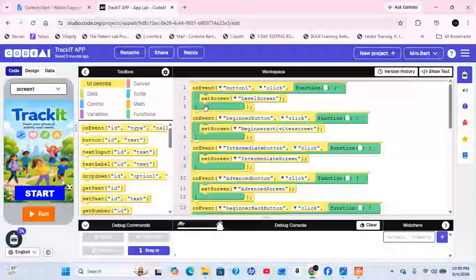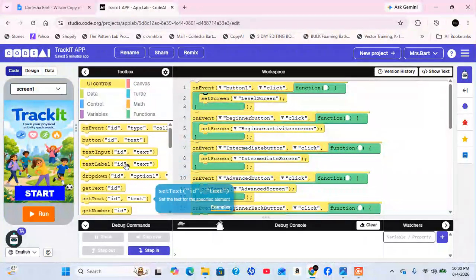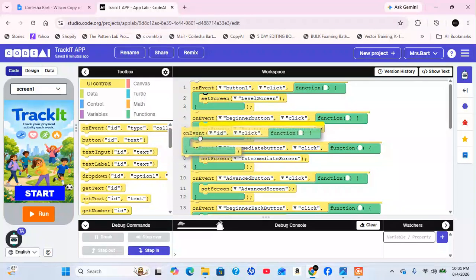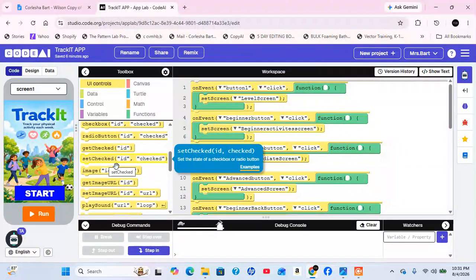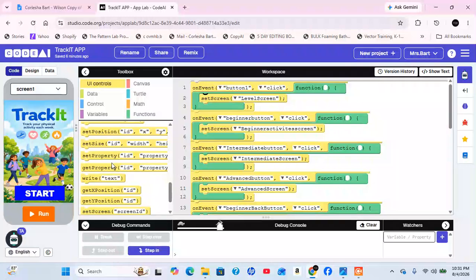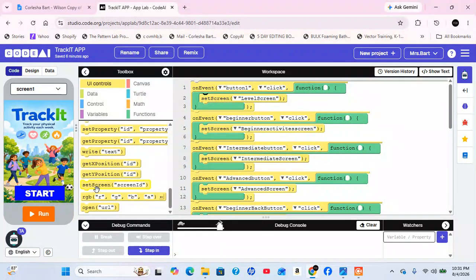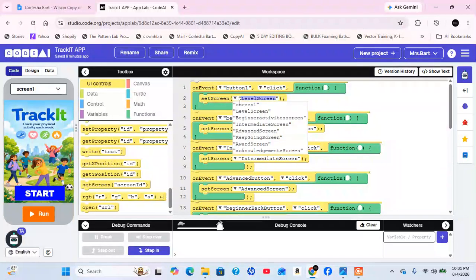Then you're going to scroll down. When you select this, it will come looking just like this. So you're going to scroll down and look for set on screen. You put set on screen right inside of here. When we click the start button, we want it to go to the level screen. So you make sure that you select the level screen in the drop down menu.